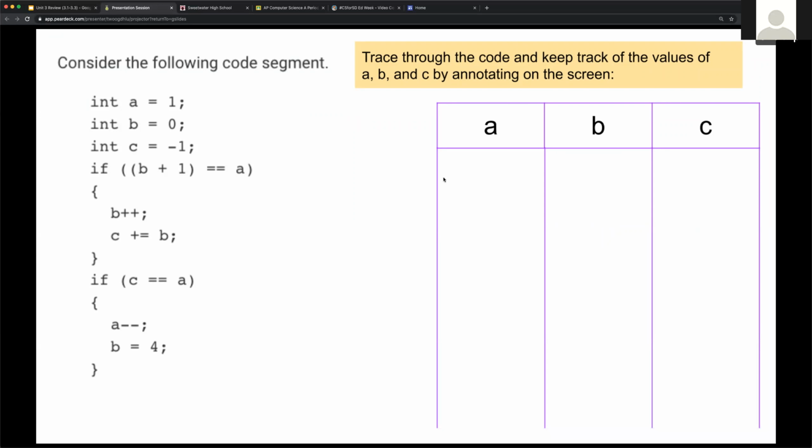Okay, so we know that A starts at 1, B starts at 0, and C starts at -1. That's just these three lines right here. Now I'm going to evaluate this statement. I know that B right now is 0, so I can put that right here. And I know A right now is 1, so I can put that right here. With this statement, if we simplify this, 0 plus 1 is 1, and then double equals, and A right now is 1. So we're really just asking, is 1 equal to 1? And we know that's true. So that means I am absolutely going to run this code in here.